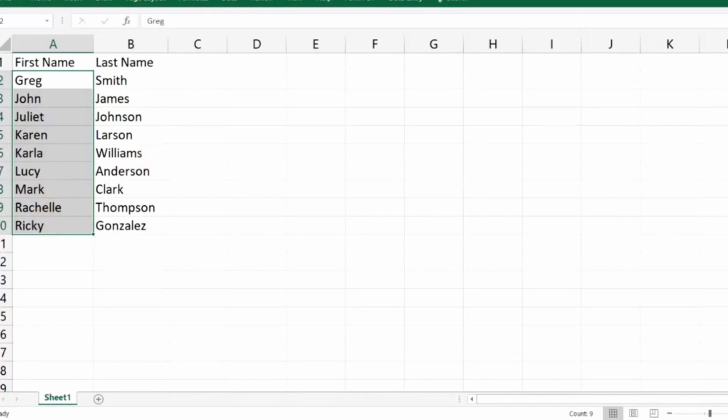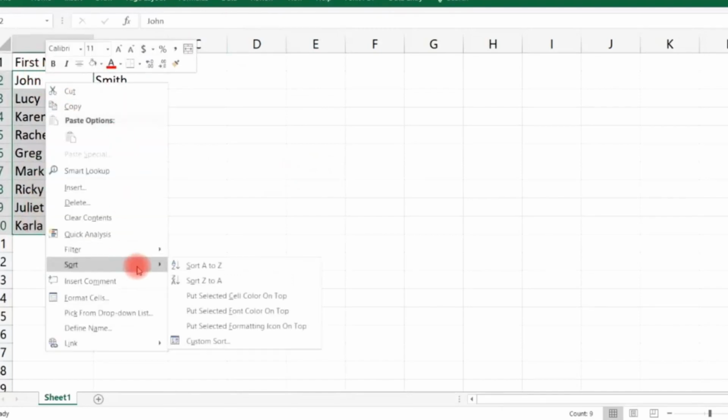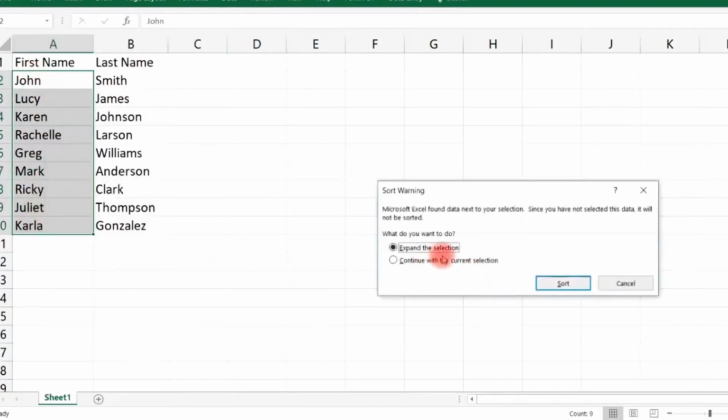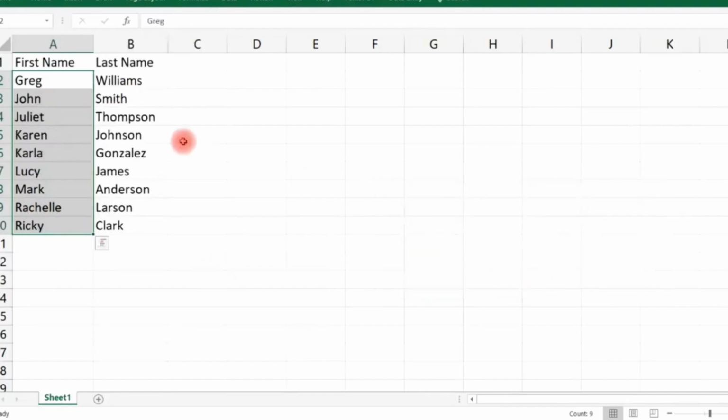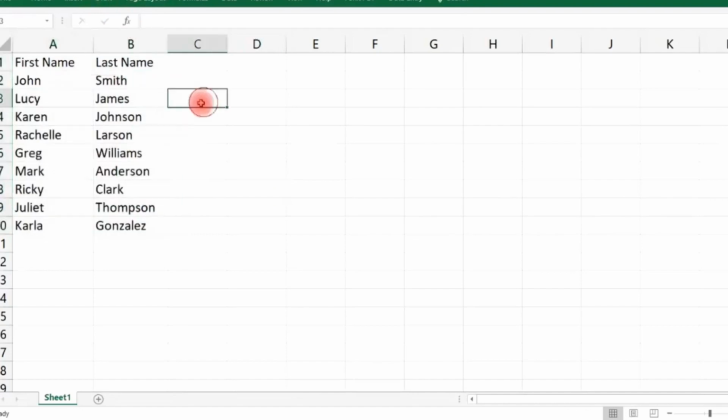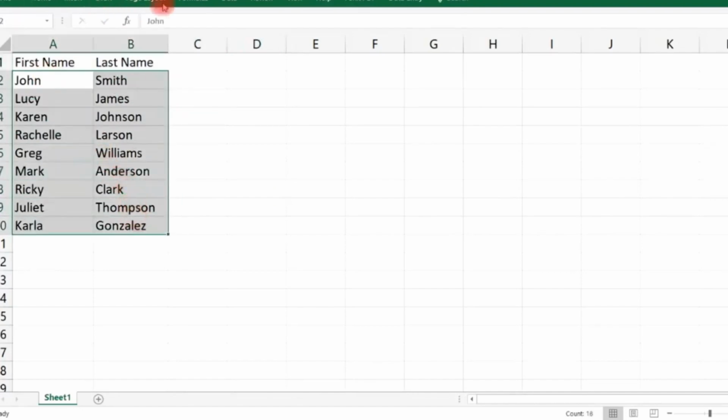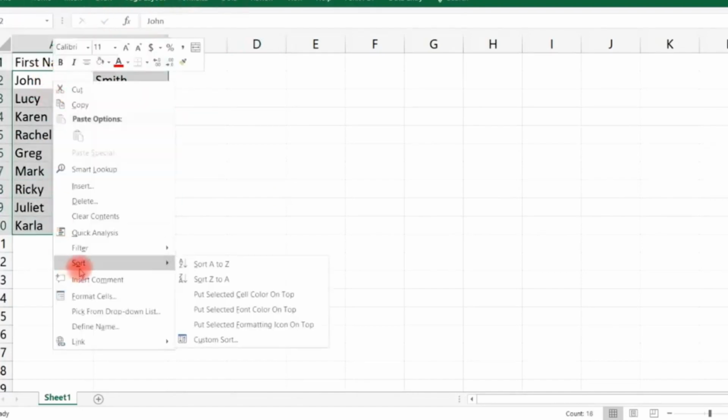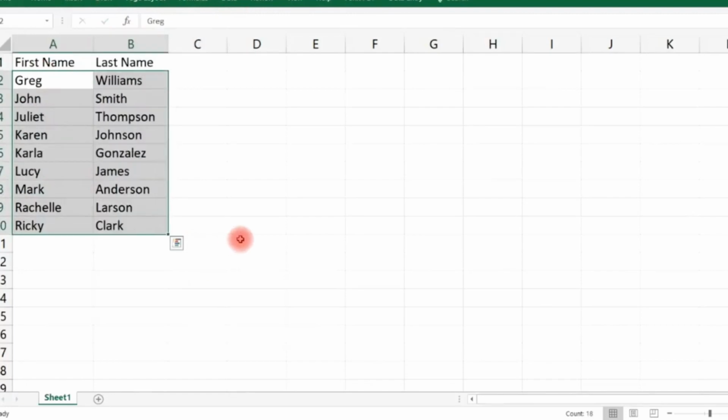So let's undo that. Now let's say we highlight this column and then right-click. Go to Sort A to Z. This time what you want to do is expand the selection. And so it's going to alphabetize the first column, but the names still match up, so we still have the same person: John Smith, Greg Williams, Mark Anderson, and things like that. Now granted, you could have just, let's see if we can do this, sort both of these at the same time, and notice what happened.